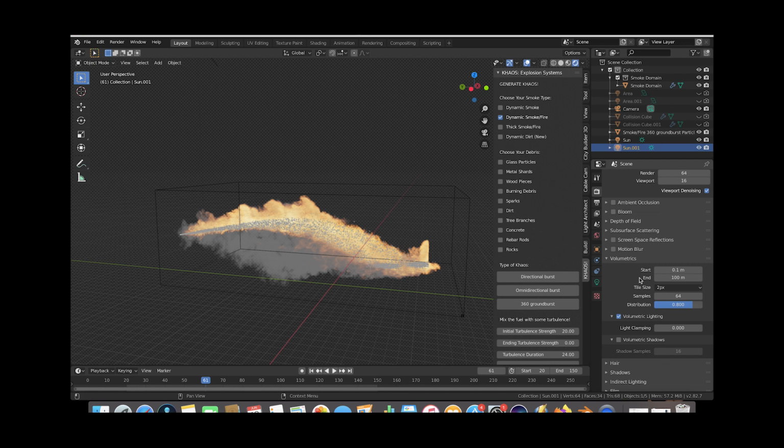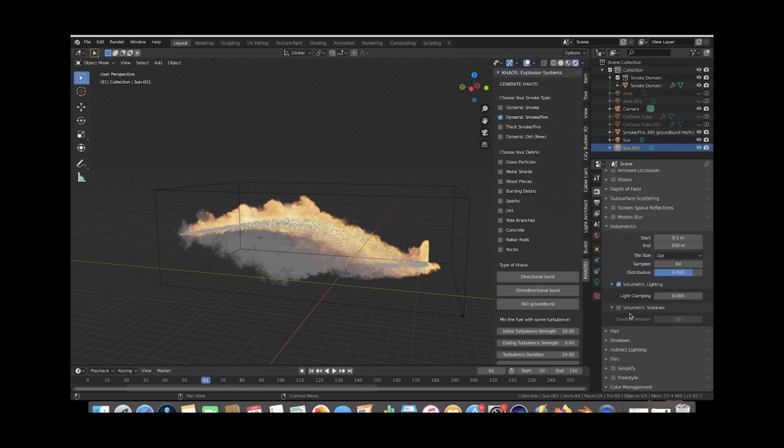The next thing you're going to want to do is make sure that your volumetric lighting checkbox is selected. Without this, your lamps won't be lighting up the smoke very well, so let's go ahead and check this and make sure it's on. And finally, for some more shading realism, you're going to want to check the volumetric shadows.